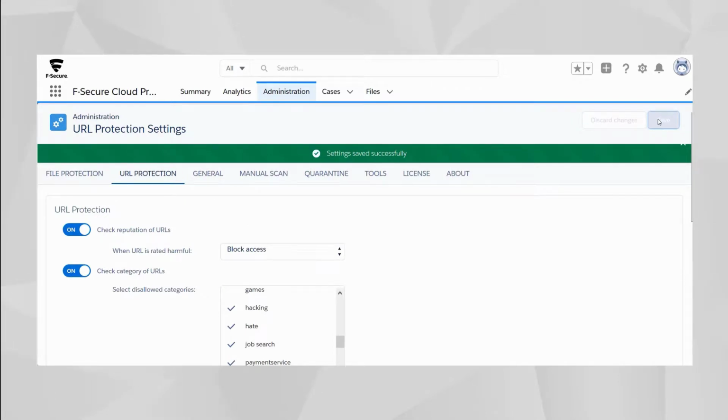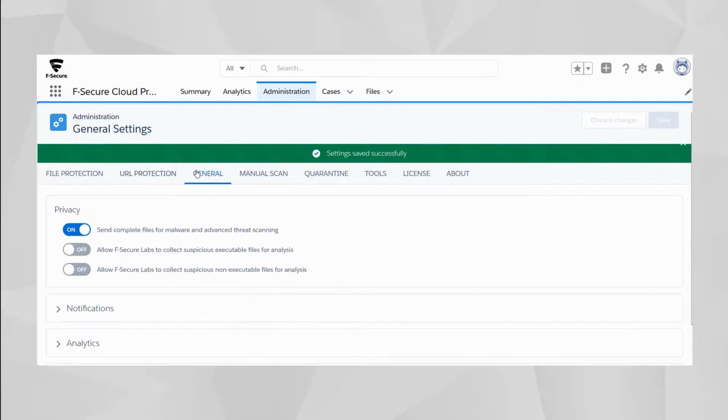After those changes are applied, next we'll head over to the General tab to go over the privacy information. Here, as you can see, there are several different privacy settings. The main one is the first one, which you should keep enabled. Here, we're able to send complete files for advanced malware threat scanning. This is very important, so that if a file is scanned with a SHA-1 and we can't decipher whether the file is good or bad, this allows us to inspect that file through our malware engine. Once we have a verdict on that file, we can reply back whether that file is safe or unsafe, making sure that your Salesforce organization stays clean and no malicious content is uploaded or downloaded.